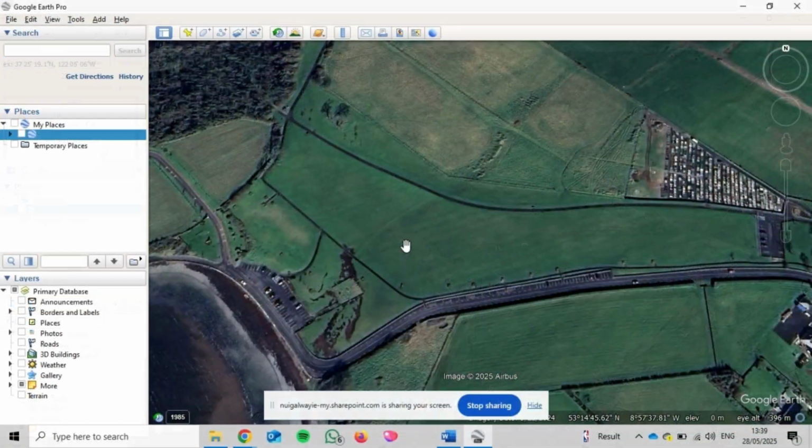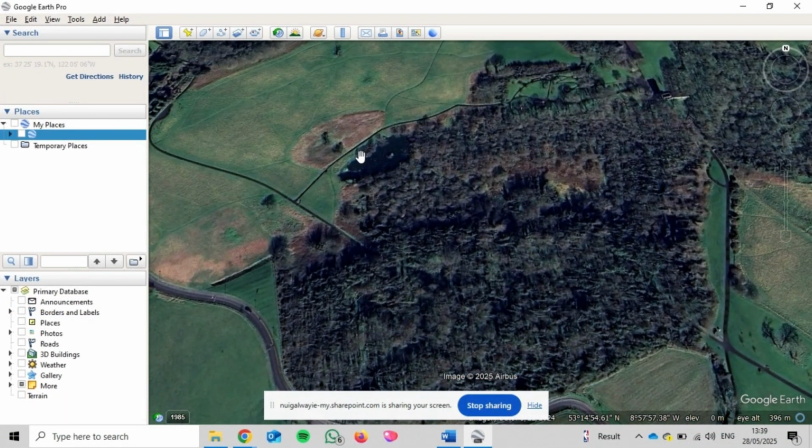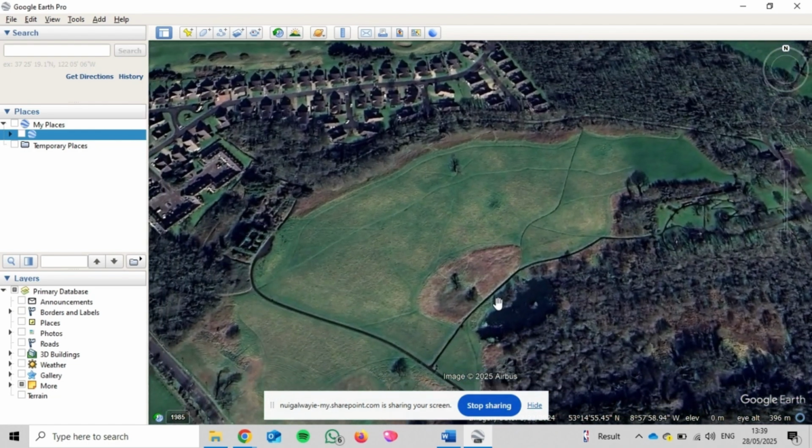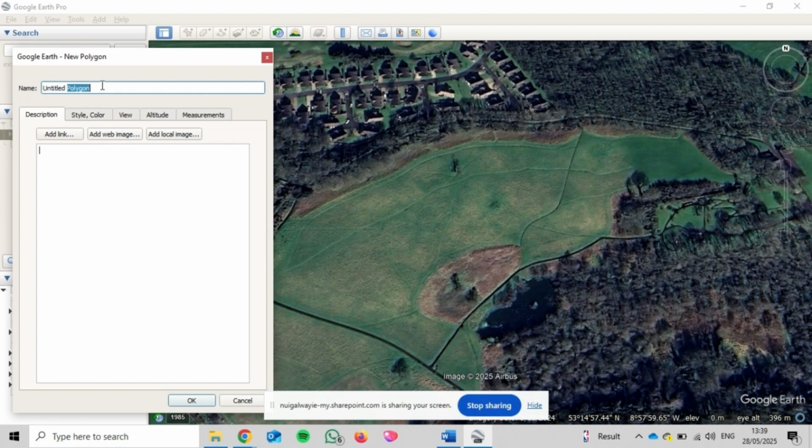So we now have the area we want to map, so we can get started. First, what we want to do is go up to our toolbar and click on the polygon tool. It's this icon here. What we're essentially doing here is highlighting an area to stand out by clicking around the grassland. So when you click on the icon, a box will pop up and you can name your polygon. We're going to call this area GS1 Dry Grassland.